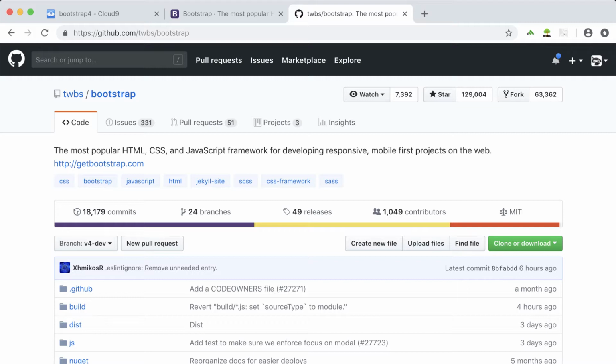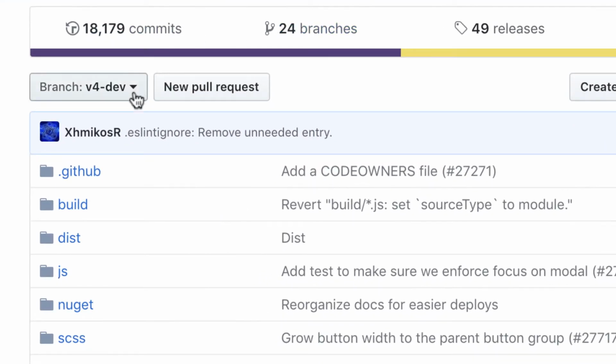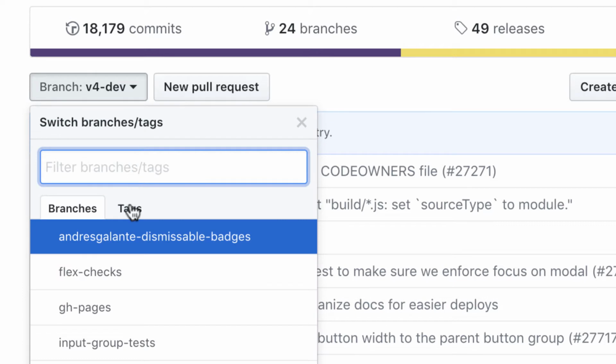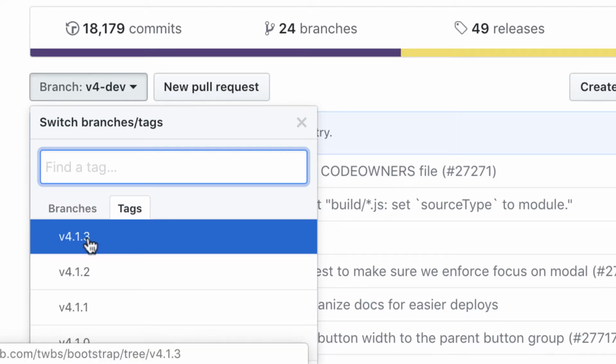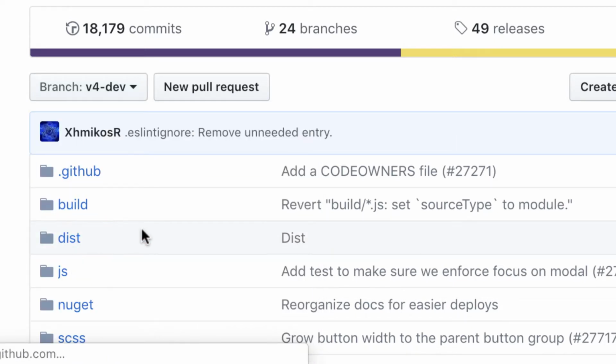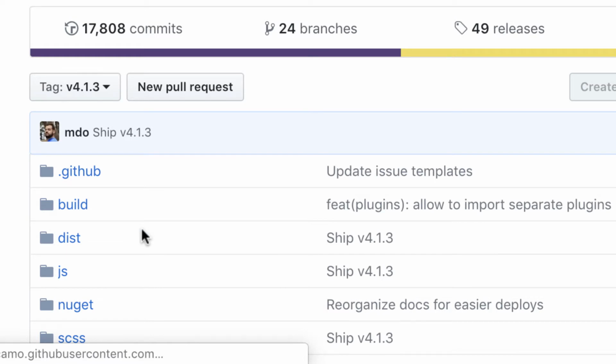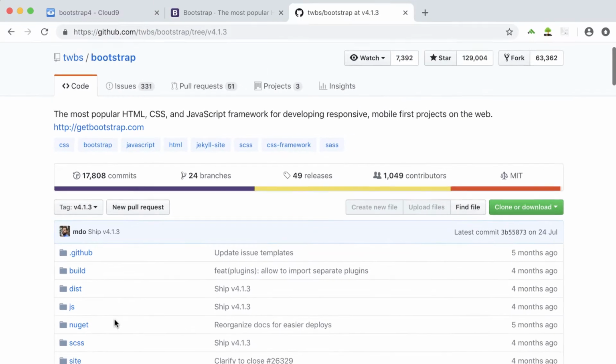The first thing we want to check is that we're looking at the correct version of the code. We're interested in version 4, but by default on GitHub we're looking at the most up-to-date version of the code, sometimes called the bleeding edge. So we need to switch versions. We can do this by clicking on the branch button and selecting tags. Then we can select the latest version, version 4.1.3.